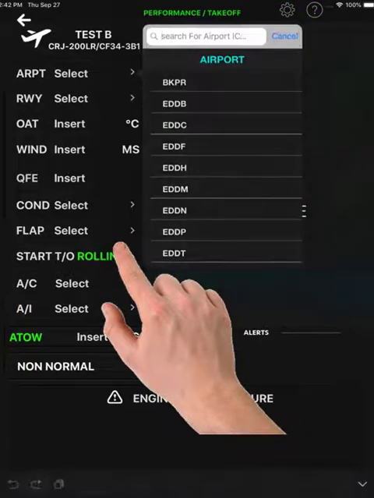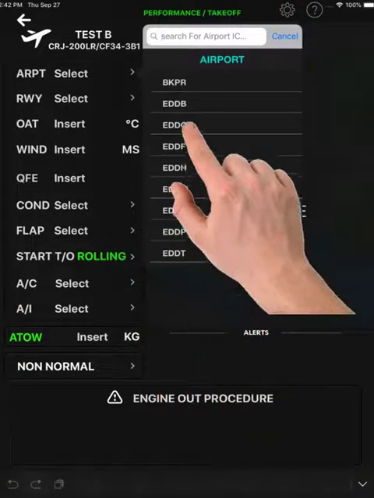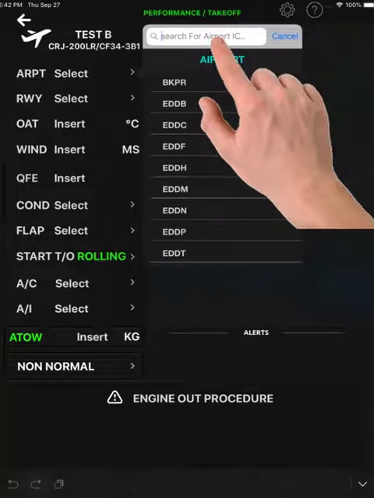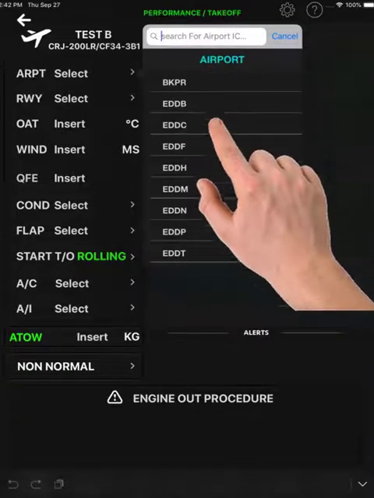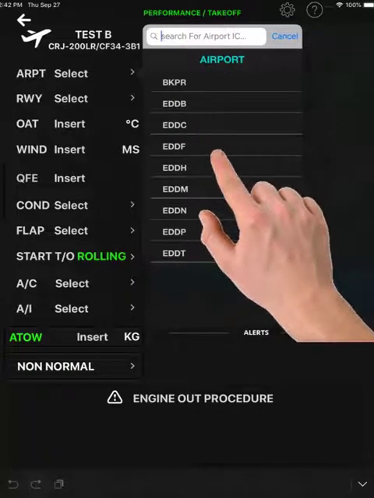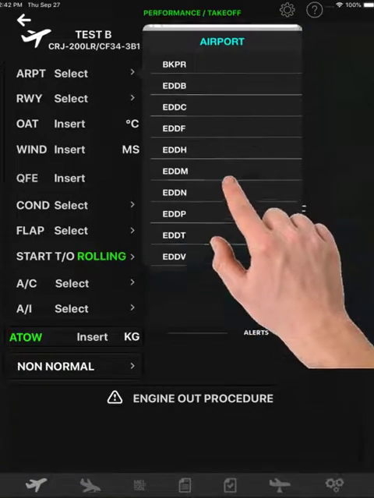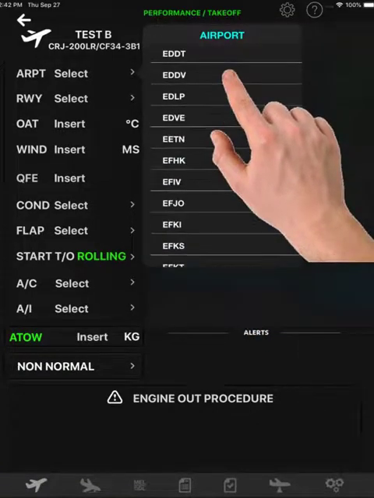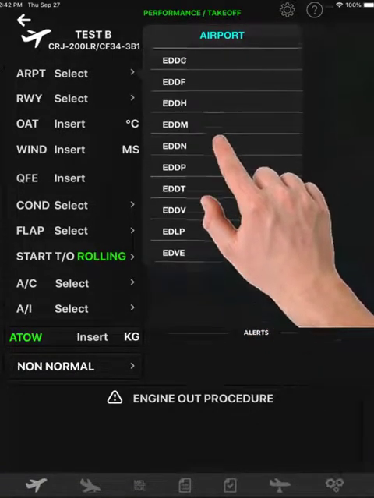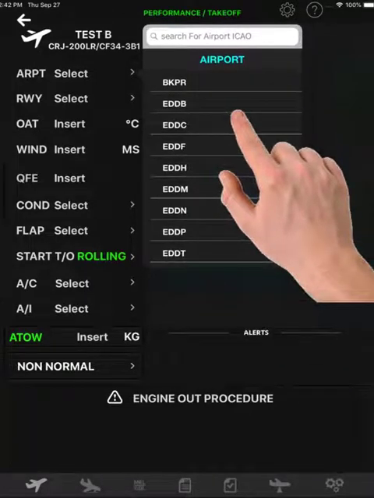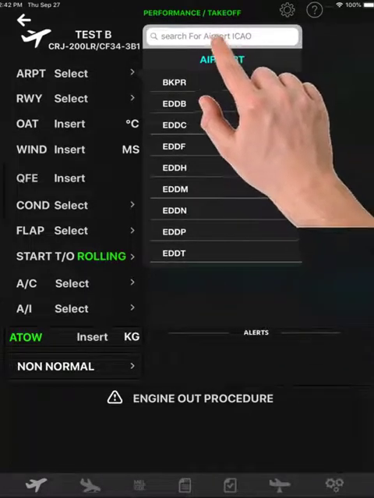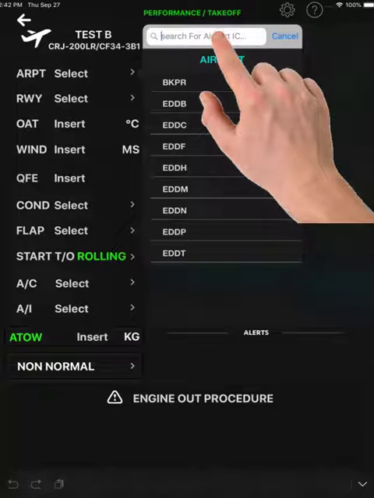By default, the text box is displayed to search for an airport. You can also select the airport from the list. Simply select or click on the list to activate it. To return to search mode, click on the text box again.